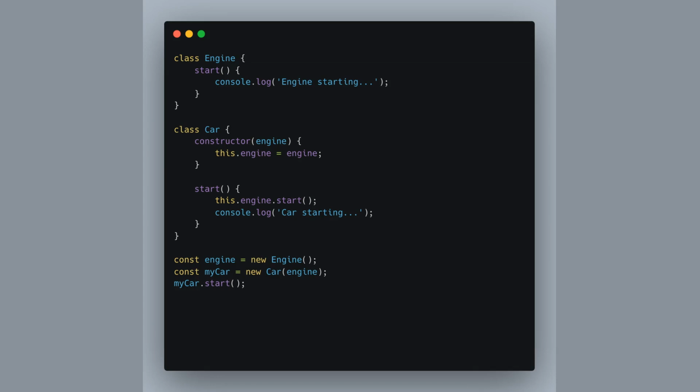Did you know that dependency injection can simplify how you manage code dependencies? Let's take a look at this example. We have two classes, Engine and Car. The Engine class has a start method to simulate starting the engine. The Car class depends on Engine.